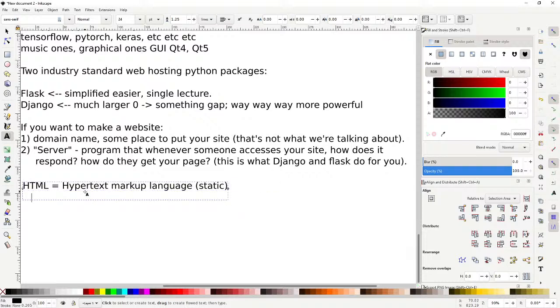Now, of course, the real important thing about it as well is that it's client-side, right? Once the server sends you the HTML page, your browser renders it. But then the question is, how does it get sent to your browser? So let's talk about Flask.